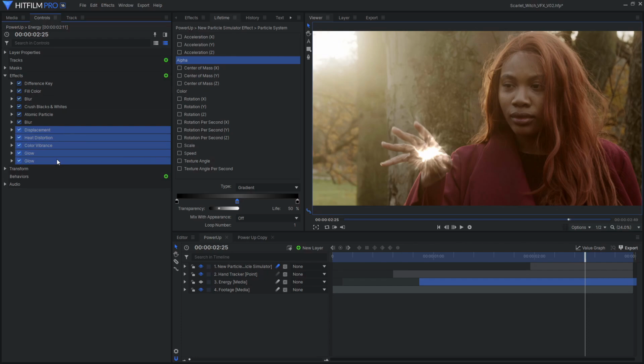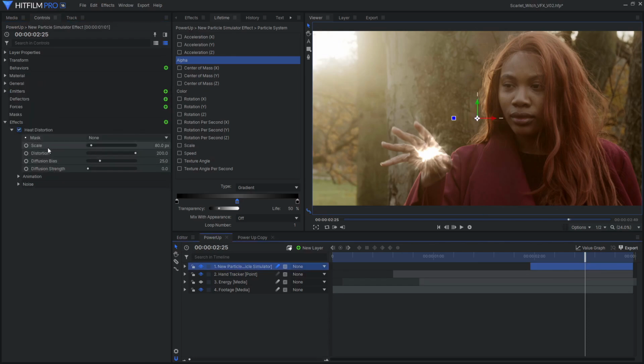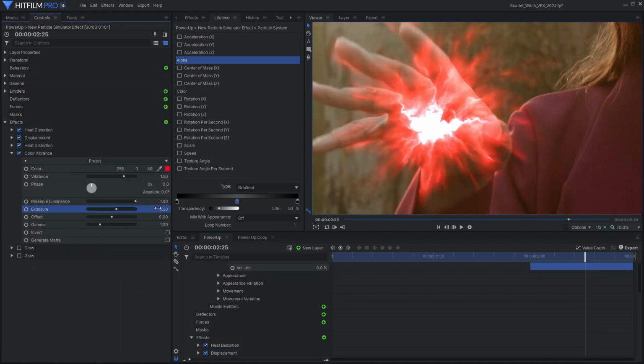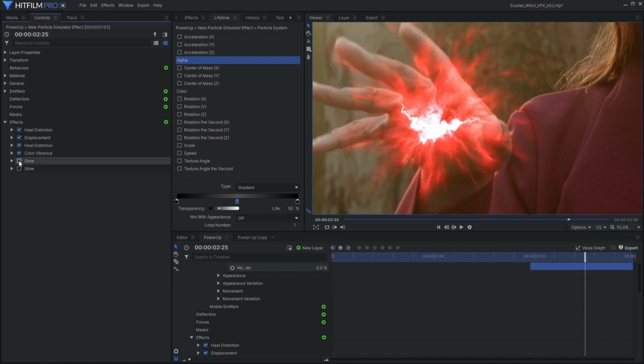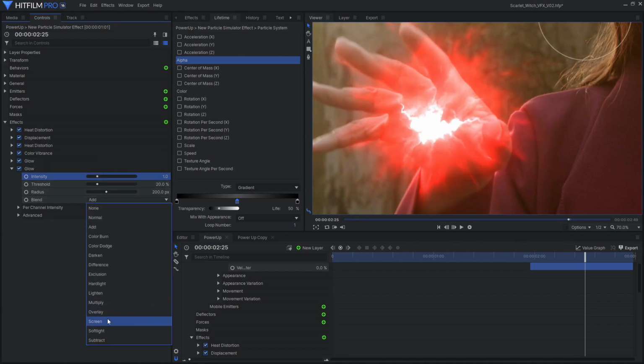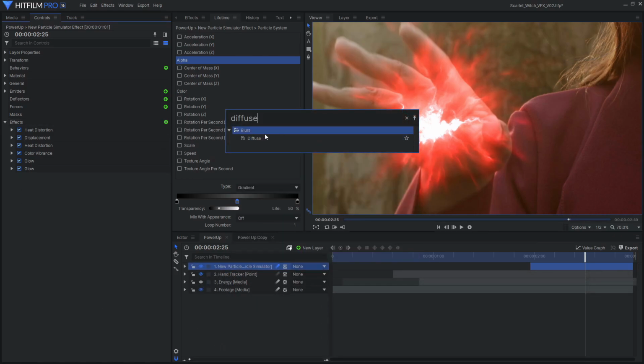Copy and paste the displacement, heat distortion, color vibrance, and glow effects from before, and adjust the settings. I found that the effect became too bright, so I lowered the intensity of the glows. I also added a diffuse effect to soften it.